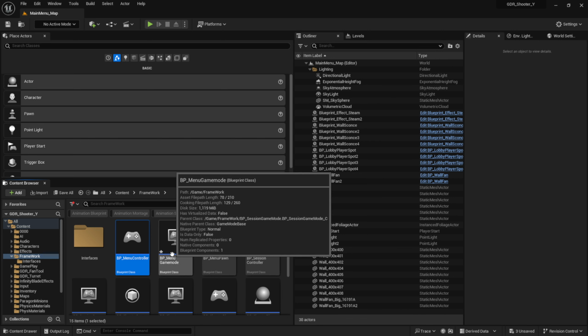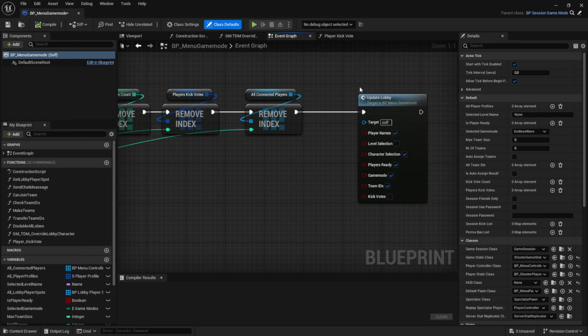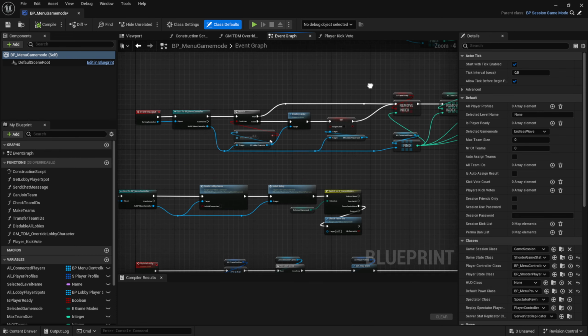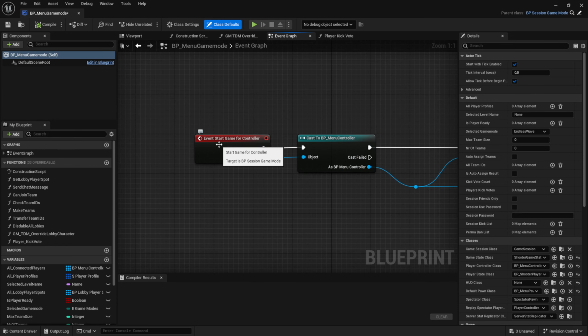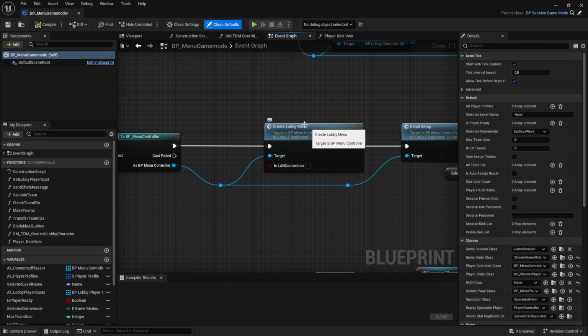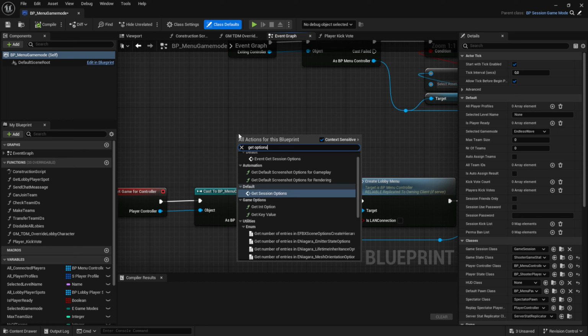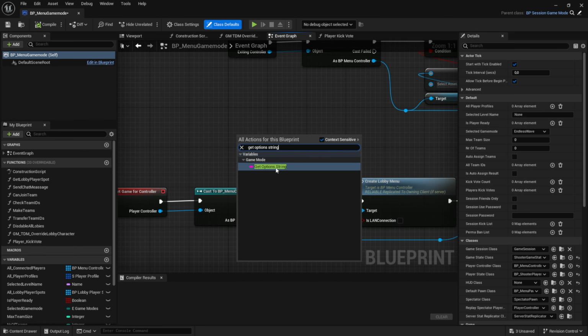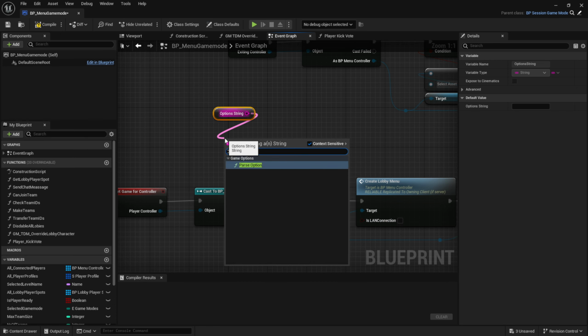Now we can go into our menu game mode, and first of all let's make sure we set the bool that we just created. So let's go to the event graph, and we can actually do that over here. Event start game for controller. So over here we call our create lobby menu, and we can make sure we set the correct boolean by using the option string. So let's right click and get the option string from the game mode. And from here we can parse an option, so parse option.